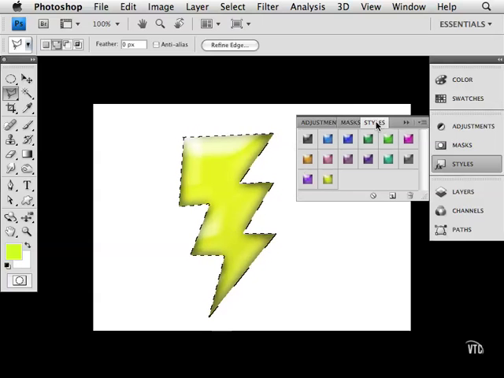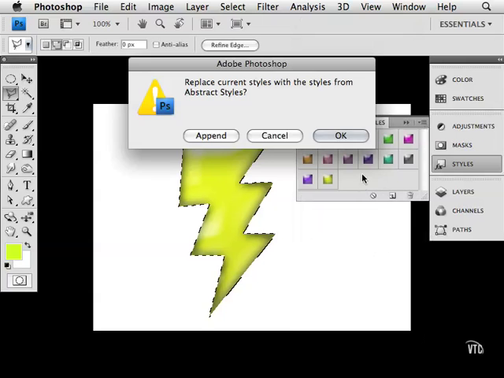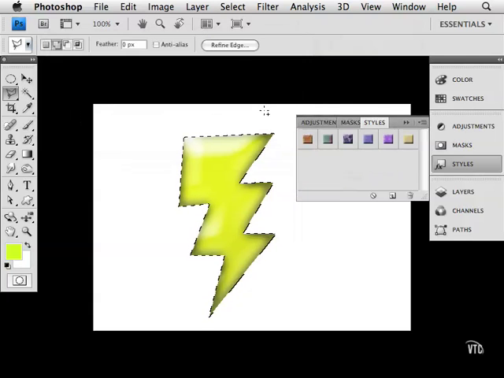You can find different categories by going to the pop-up menu, and you can choose things like abstract styles, and you have two choices here. You can click OK to replace these styles with the ones you want to see, or you can append it to the list and see both. Don't worry though, even if you click OK, you can always go back to the regular defaults, and I'll show you how to do that in a moment.